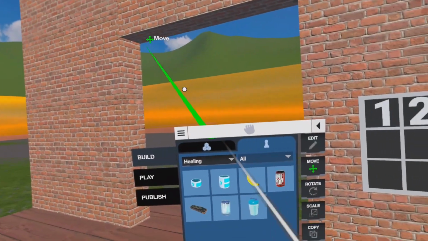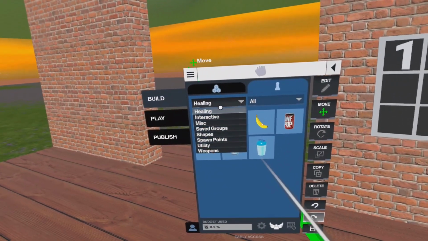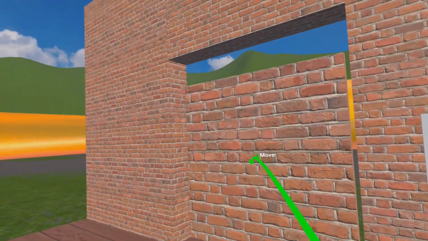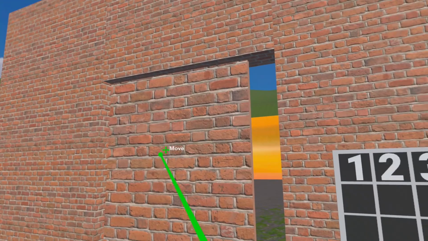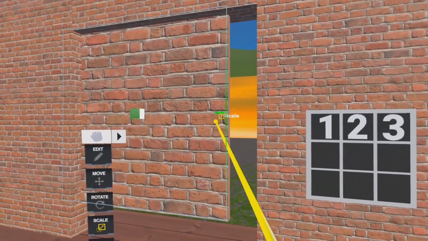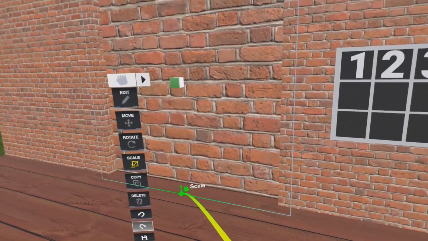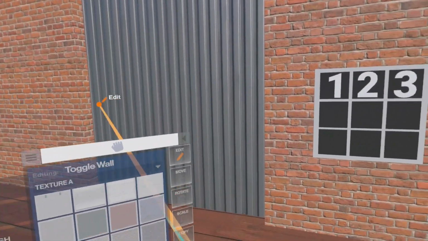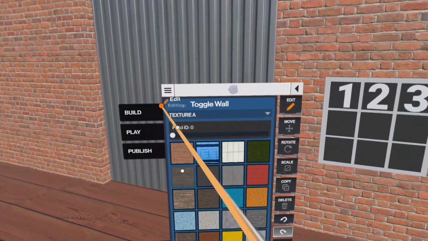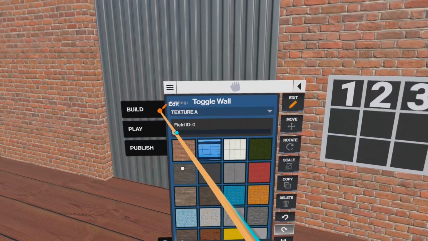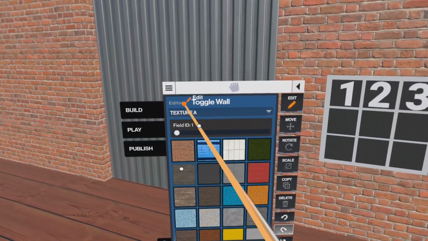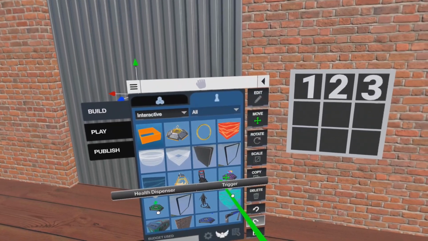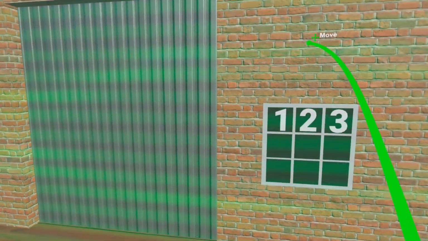Now comes the easy part without the advanced editor. So first thing is we need to put a wall. So for this we choose the toggle wall. And look for a reasonable design, and then we go here for the field ID 1, because that's the number we assign to it. It could be any other number, just make sure you don't have it anywhere else.